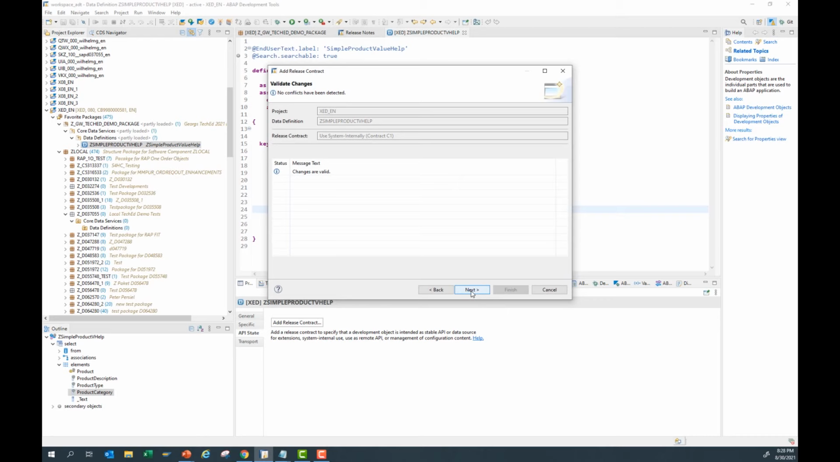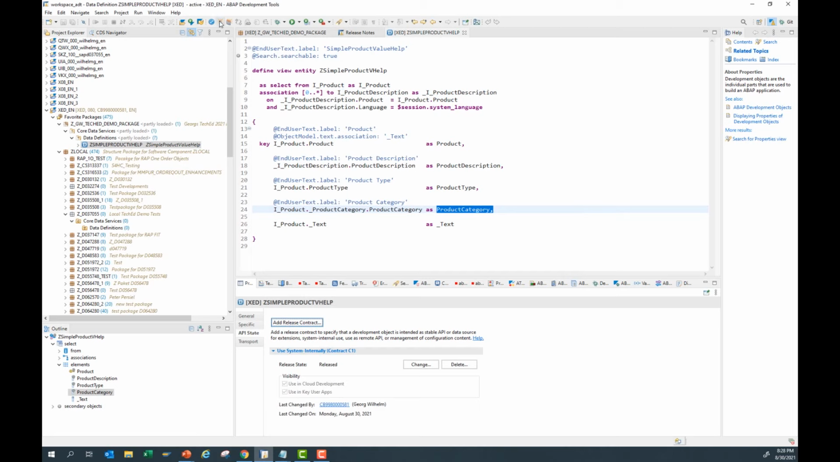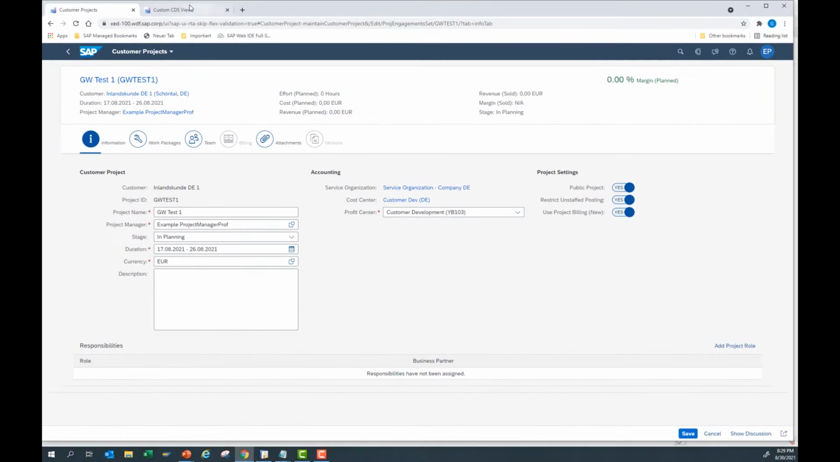Now I say activate, and I'm done. I'm now ready to use this CDS view in our key user tools. So that is the next step. We dive into the custom CDS view key user app.